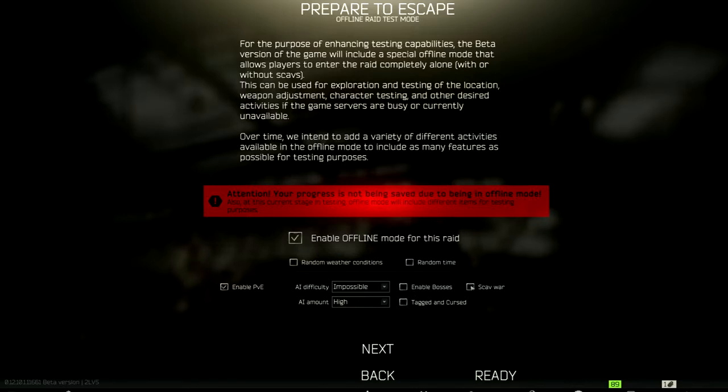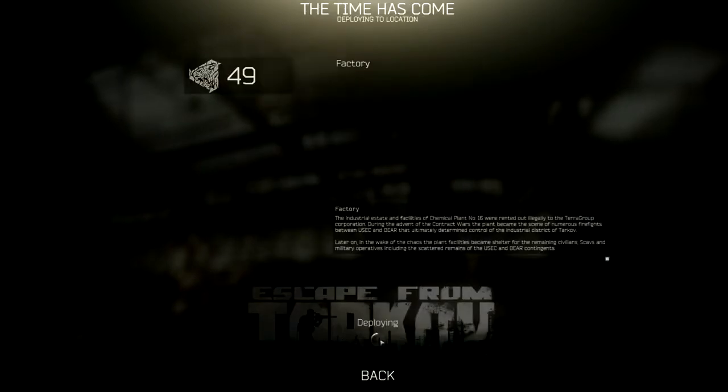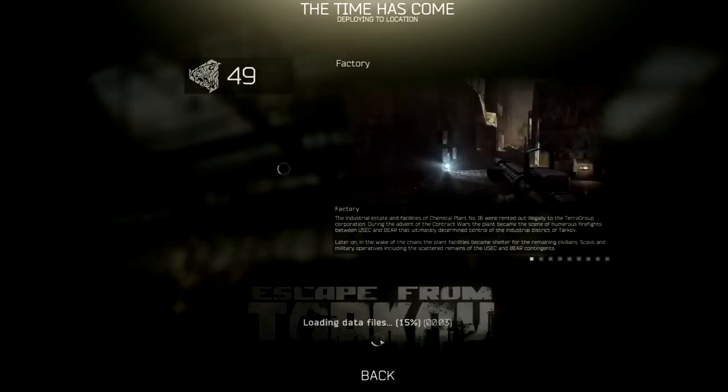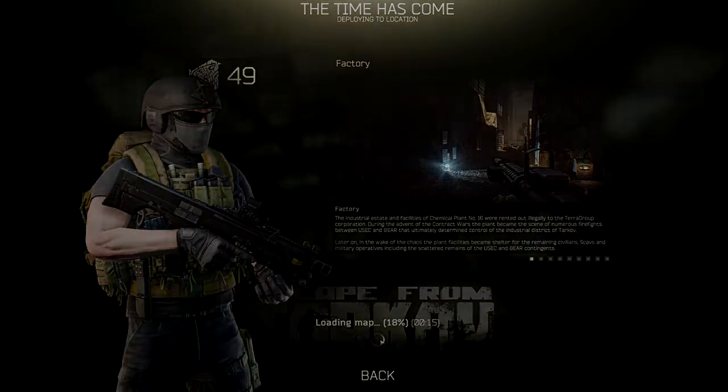If you're brand new, you can hit scav war. That makes all the scavs fight each other. And that's a good way to get used to the gunshots. But in offline mode, you don't lose any ammo or items, and you don't gain any ammo or items. And at the end, it looks like you gain experience, but you actually don't. So it's basically just a simulation and good for practice, obviously. So let's get into the raid, and then I'll talk about what we're going to cover.